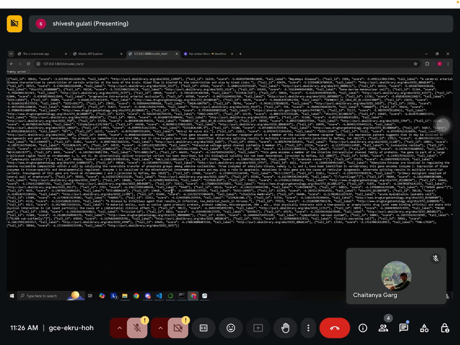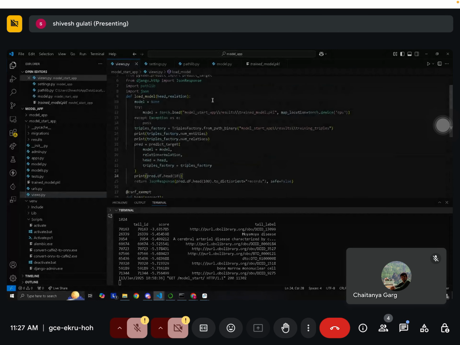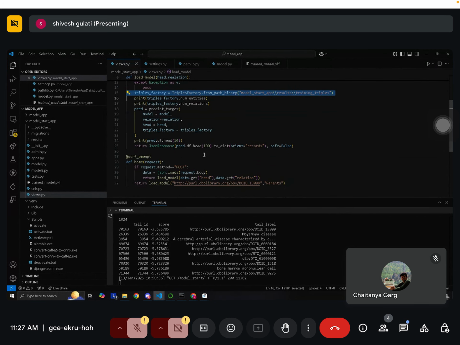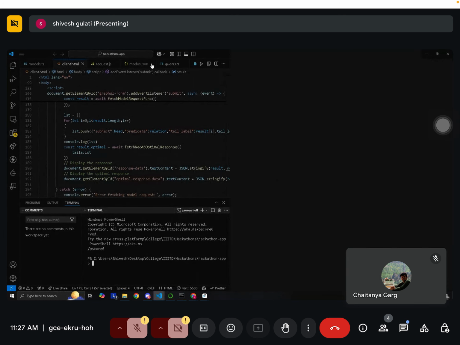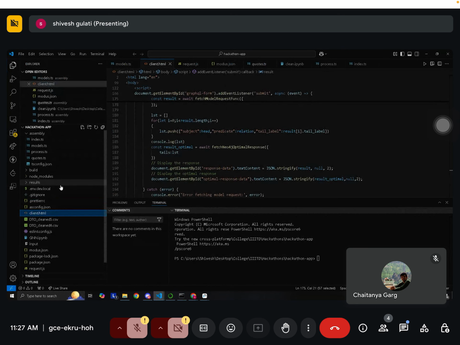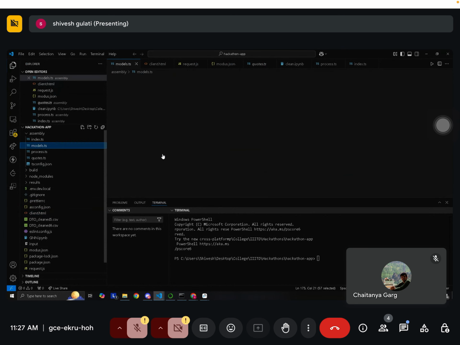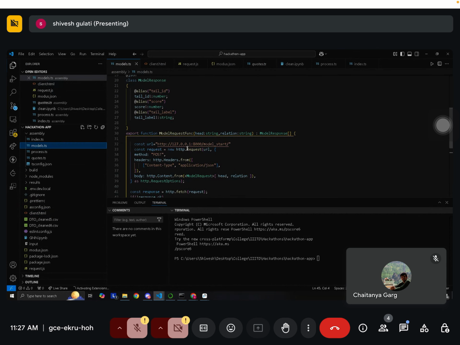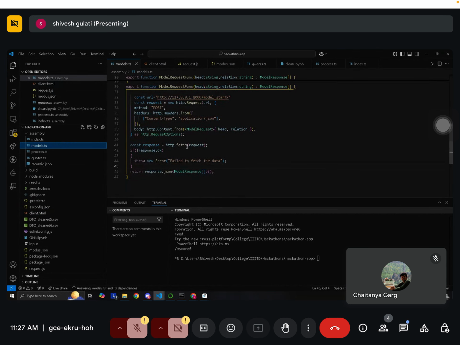This serves as an API endpoint for querying the model. As you can see here, we have loaded the model and the triples on this custom Django backend and API endpoint. Once we have done that, here comes the essential Modus app. We queried this endpoint using our Modus app, and what it gets in return is the top 100 fetched triples.